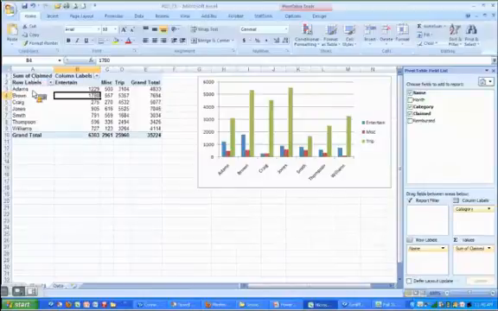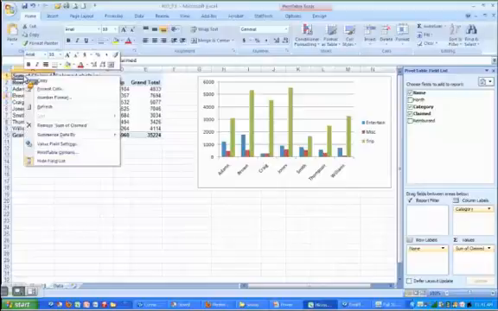And there are a couple of ways to go about doing that. One is I can right-click right on this cell that says sum of claimed. And I get a menu that opens up, and somewhere down there is value field settings. And there are a few different ways to get to value field settings, but this is one of them.